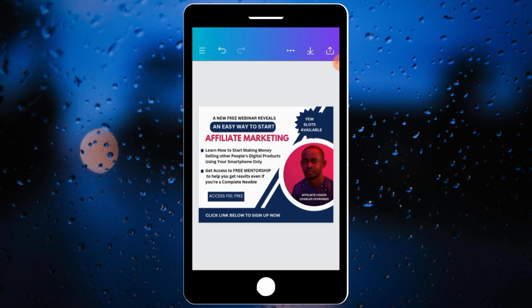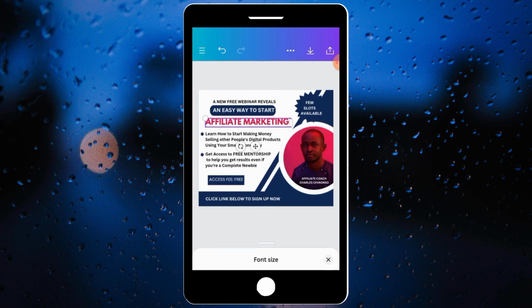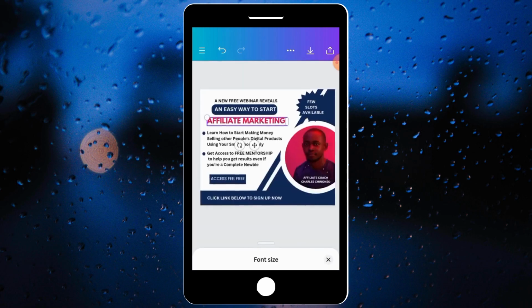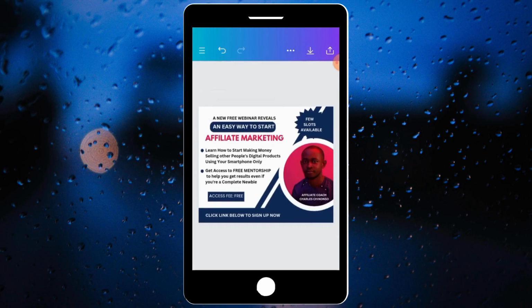Okay, let's reduce the size of the affiliate marketing to a smaller size, and also let's reduce the size of an easy way to start to a smaller size. So let's start with affiliate marketing. Tap on affiliate marketing, then all this will show down here. For font size, let's make it 35. All right. And for the an easy way to start, let's see the size we have to reduce it to. Yeah, this is perfect. So the shape itself, where we have an easy way to start, let's make the shape smaller so that it will suit the text we have there. Yeah, this is perfect, guys.